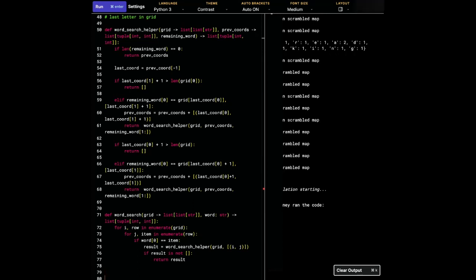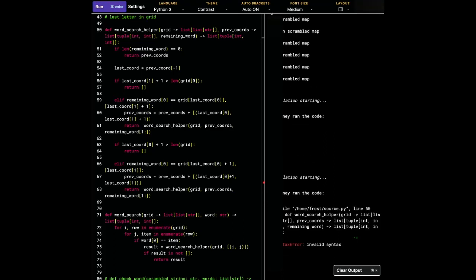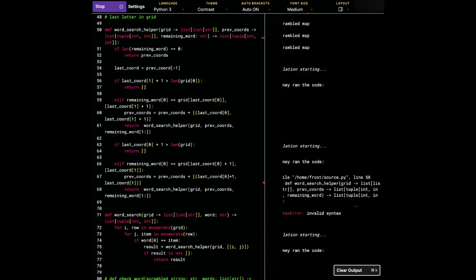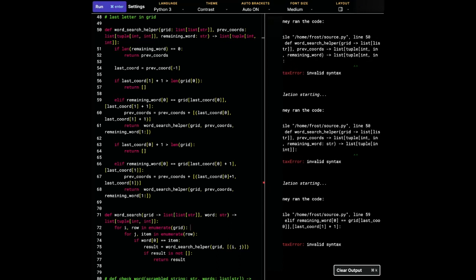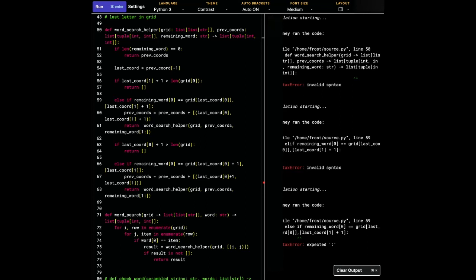There's no way this works for now, but I really just need to see it in action to figure out what's going on. So I'm going to run word search. Let's see if it works this time. Okay, invalid syntax from my typing, I'm assuming. I was being silly. That's what that is.